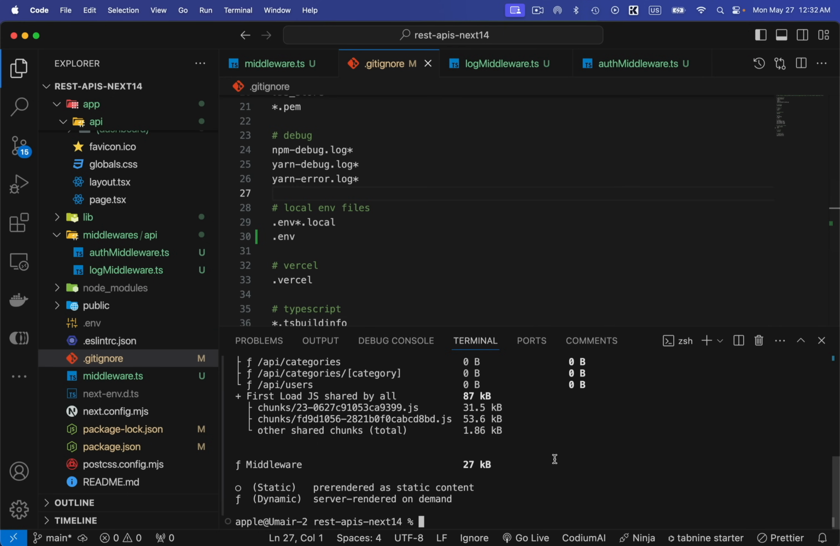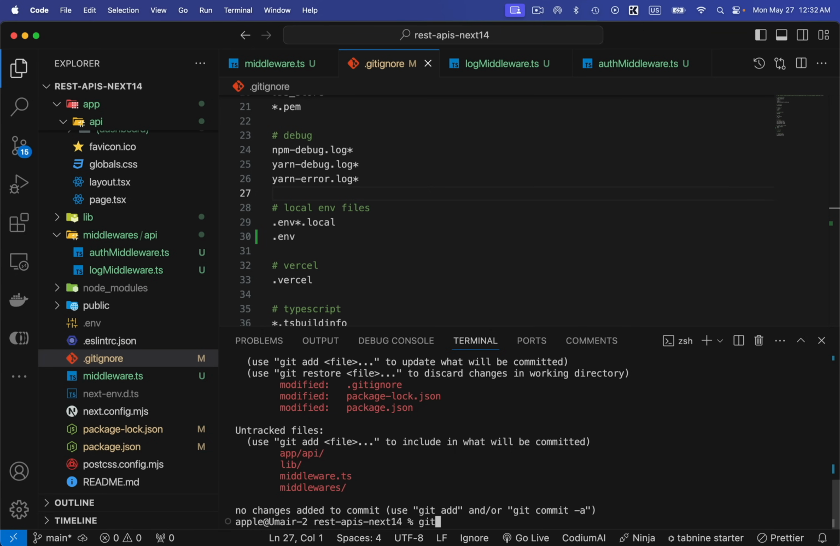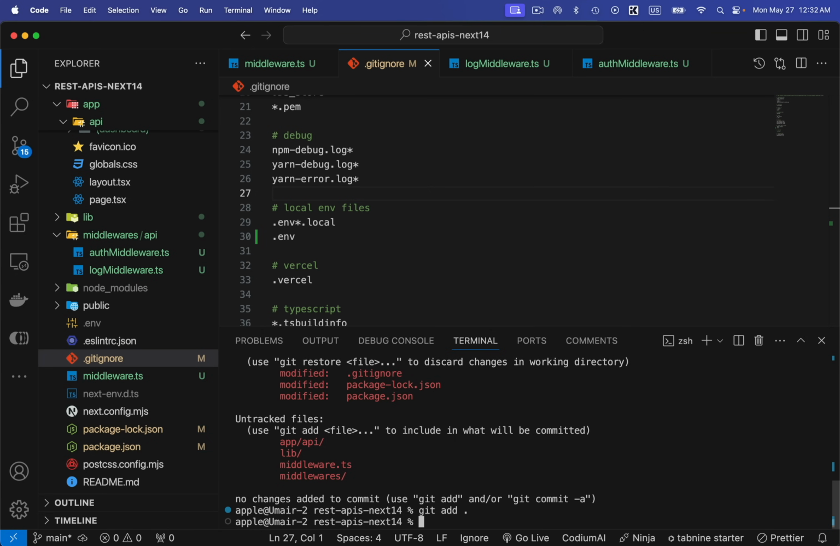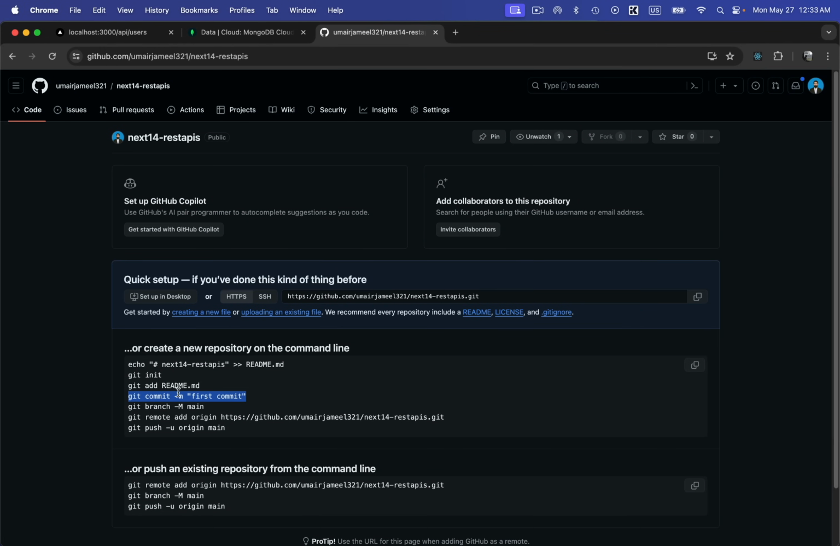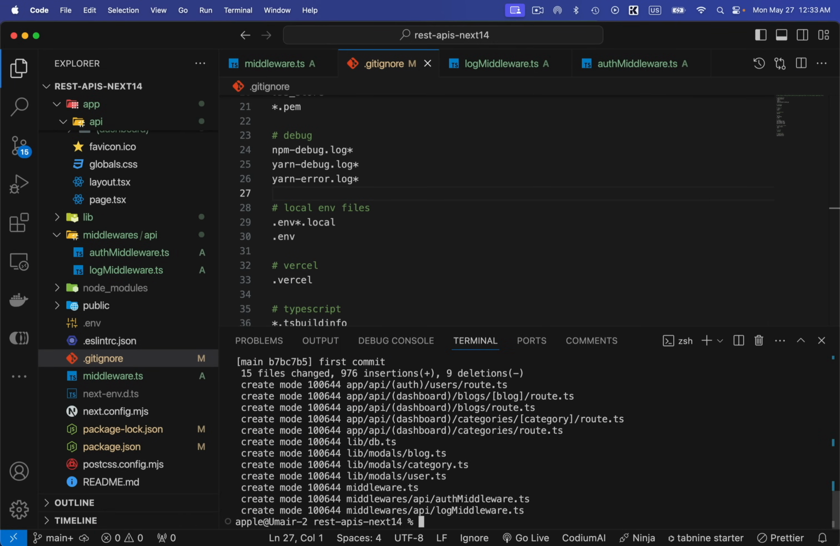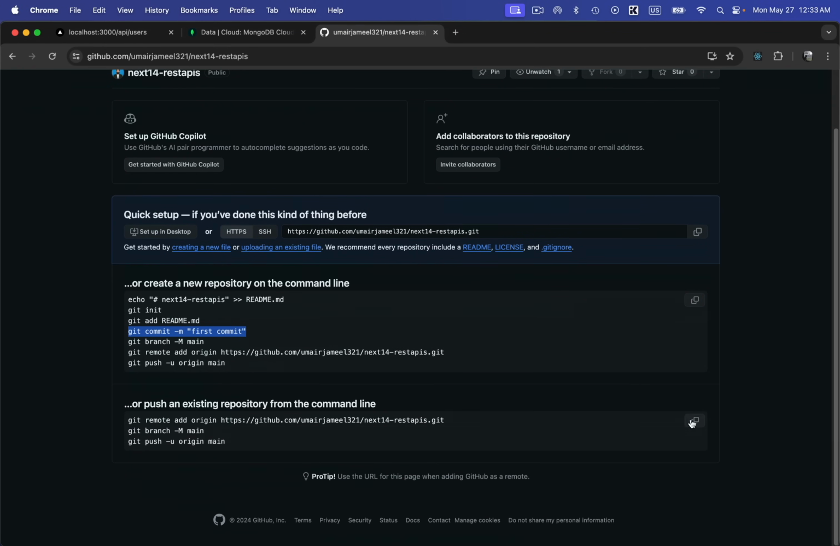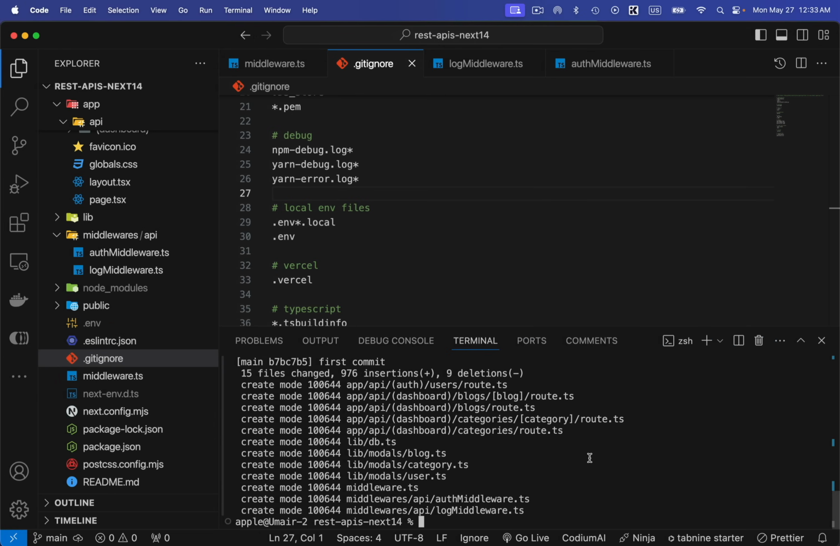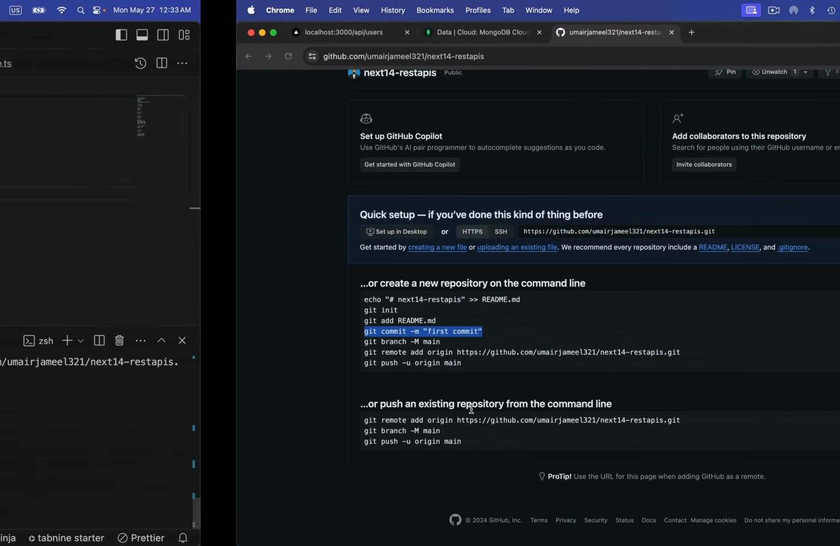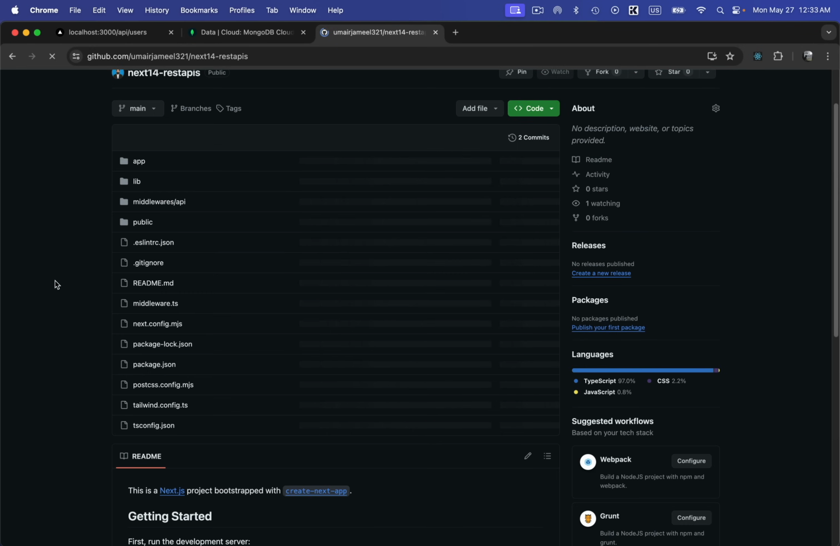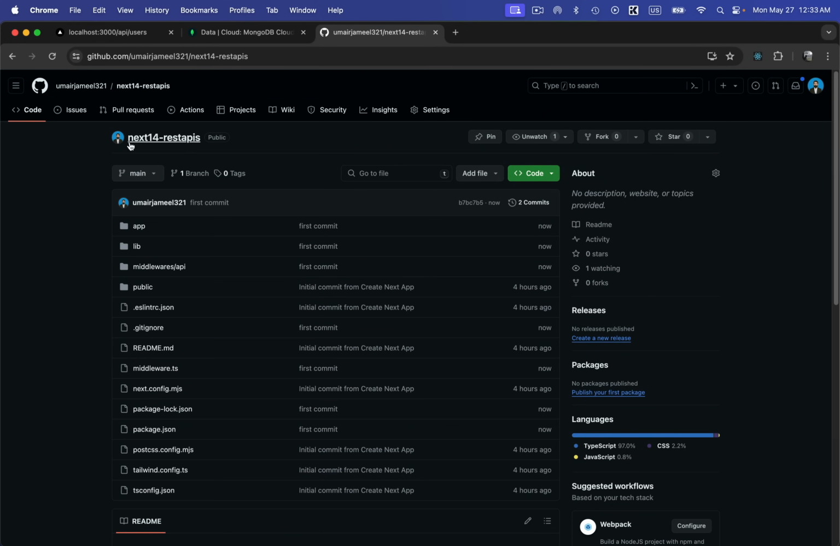Okay, so now let's run git status. These are all the changes, and I'm going to write git add dot. After that, I need to commit that. So let's copy this commit command, add it over here, and this is committed. I'm going to copy all of these 3 commands at once, add them over here, and let's hit enter. So this is pushed. Let's restart. Okay, the page is reloaded, and these are all the changes I have just pushed. And there is no env file.